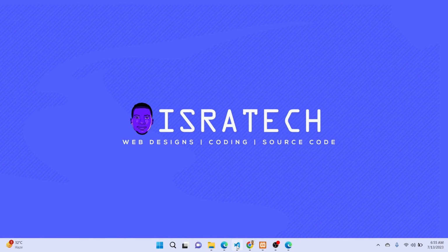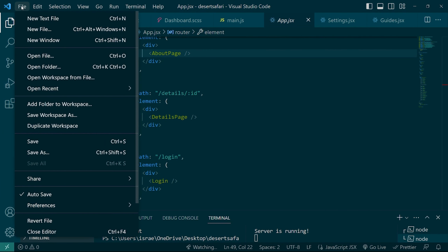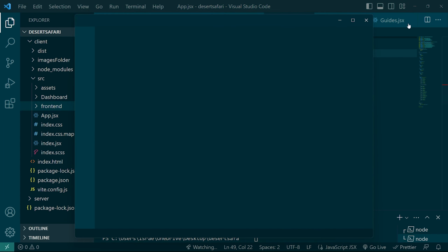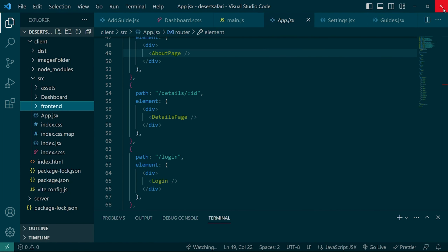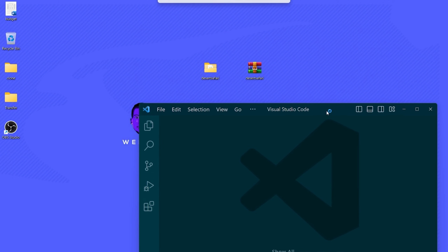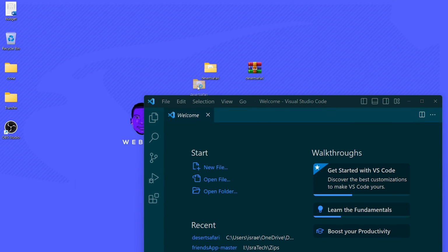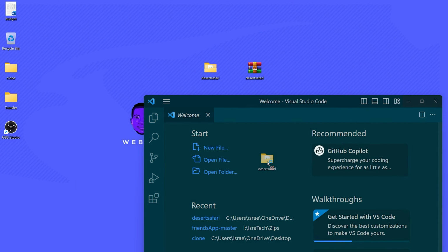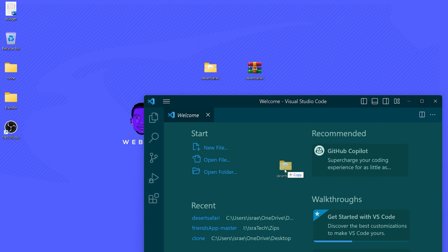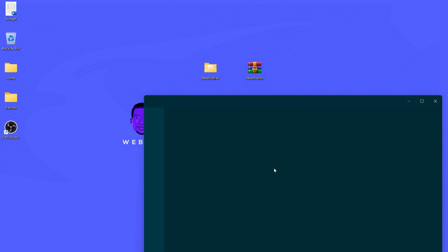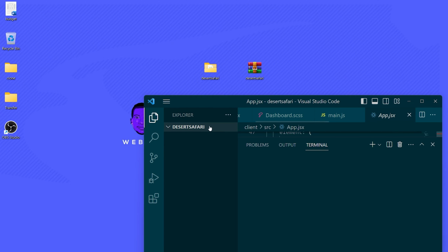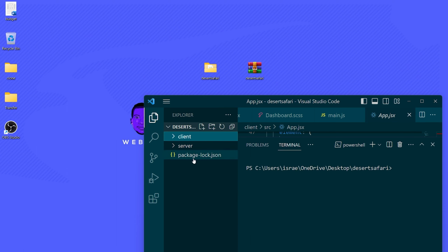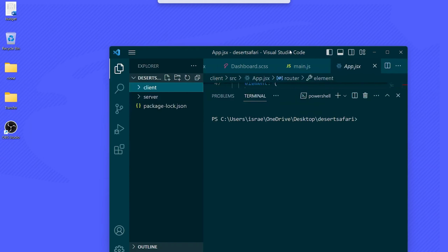So if you open your Visual Studio Code, I'm just going to create a new window, and let me close this one that we have been working on. So what you do, drag this folder that you extracted from the zip file and drop it into the Visual Studio Code. When you drop it in, you have this kind of structure. You have a client, you have a server, and perhaps you have a package-lock.json file as well within there.